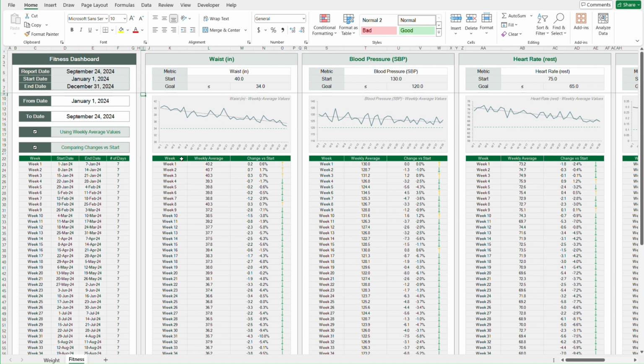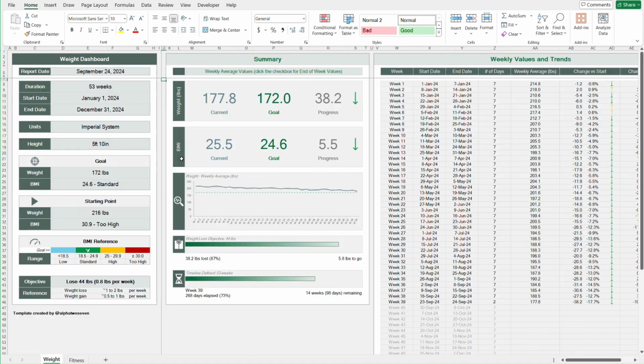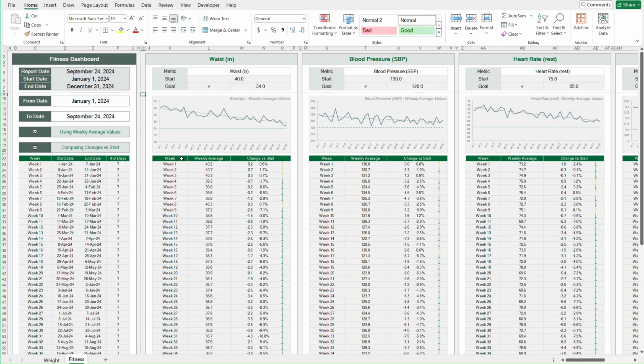In case you have data in your journal that is filled out for dates that are beyond your report date displayed, your dashboard will not show or use any of it, and the corresponding weeks past that date will be grayed out accordingly. This concludes the demonstration of the weight and fitness dashboards.